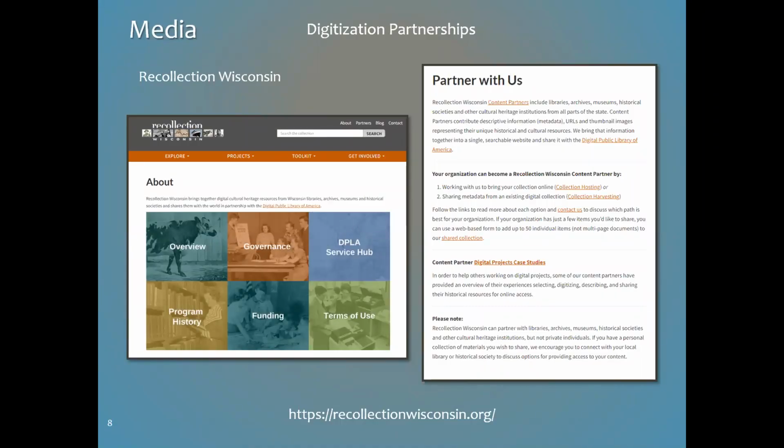So, media. If you are feeling out of your depth when it comes to digitization, I would encourage you to visit Recollection Wisconsin's website. They want to partner with local institutions to help with digitization. Remember, you don't have to digitize to the highest standards. You do what you can, and it's certainly better than nothing.